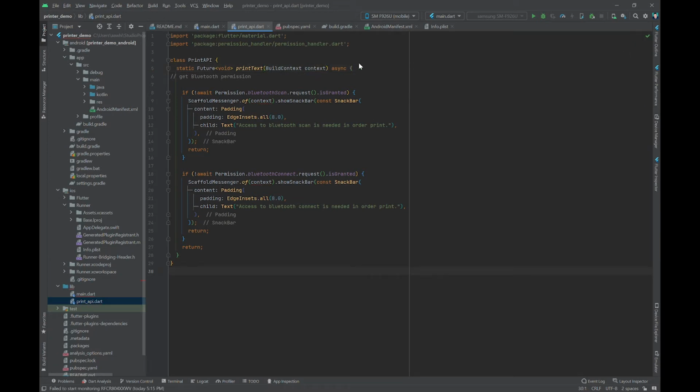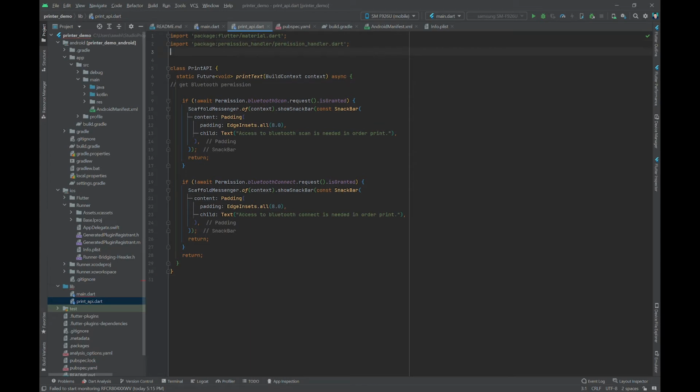Now the Another Brother package uses the same name for classes like Orientation and Align, which are also defined in the Material library. So to make sure the compiler knows which class definition to use, I import the Another Brother library as brother. We can now instantiate the Brother printer class and start configuring the specific printer's information.